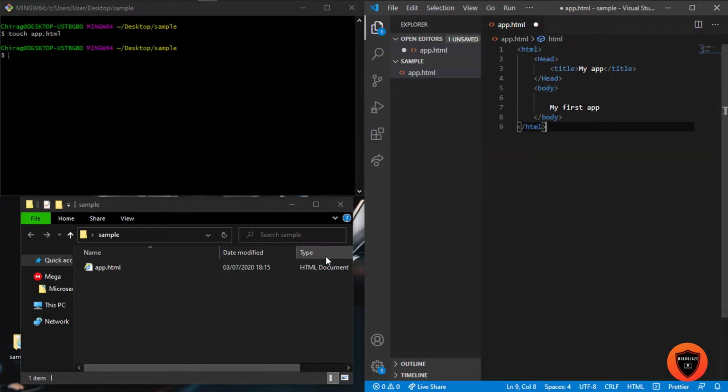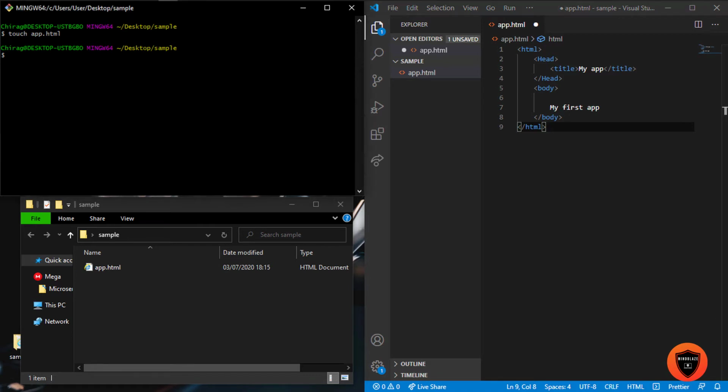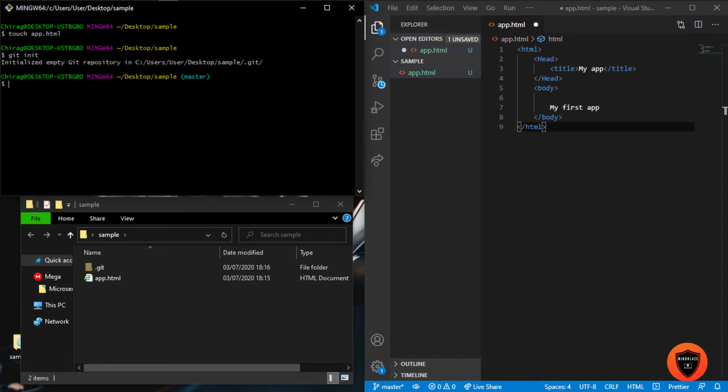Okay, so now you can see we will have to tell Git that this repository or this folder is actually a Git folder. For that we have our first command, git init. So I'll just give it the command git init, and you can see initialized git empty repository in this folder.